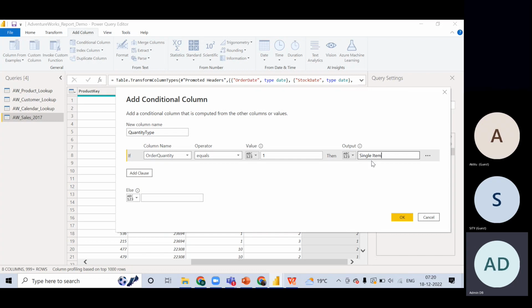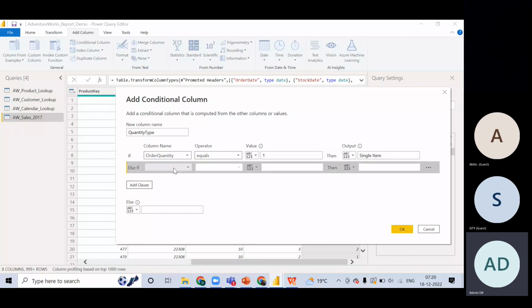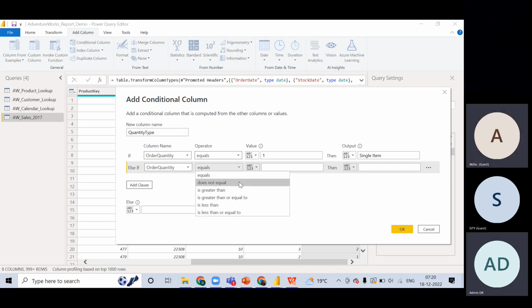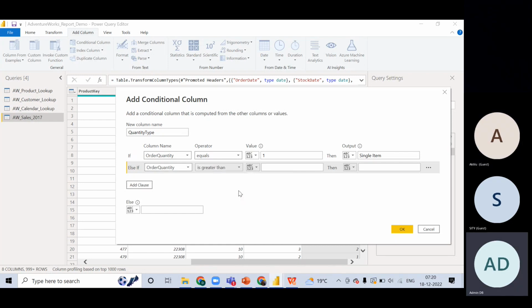Then we will add one more condition after doing the add clause, else if order quantity is greater than.